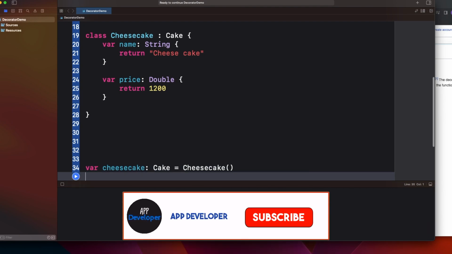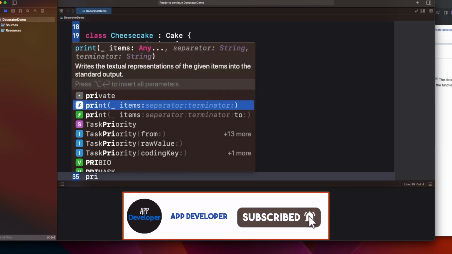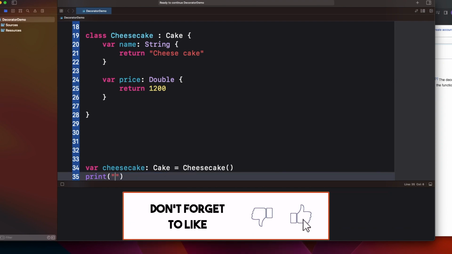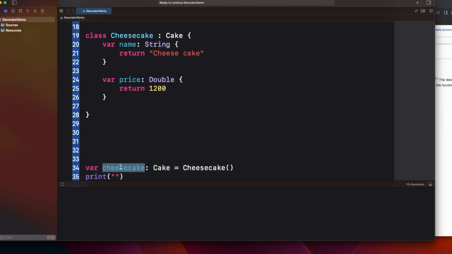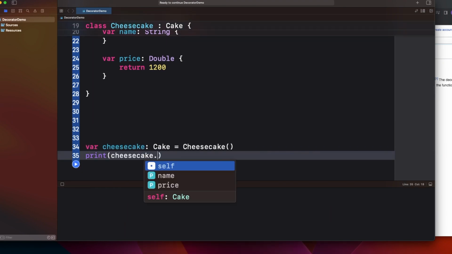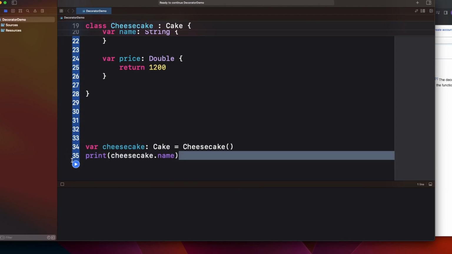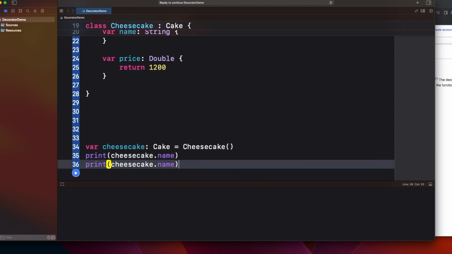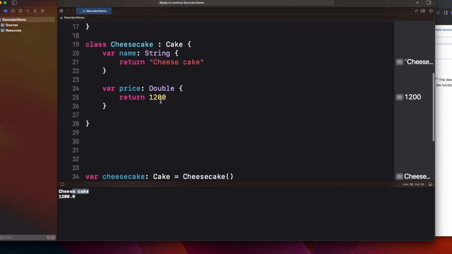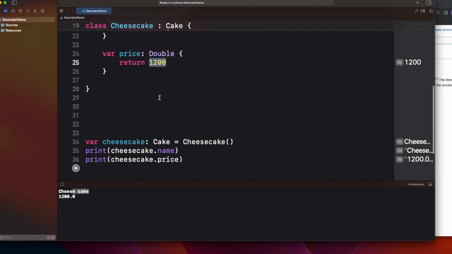Okay, and now if you print, you can get the name of the cheesecake and the price of the cheesecake, right? No doubt up to here. So this is how you can create an object of your cheesecake. So name and price, and if I run it, it will print me cheesecake and the price we are setting it to, 1200. Okay, so that's the basic cake.